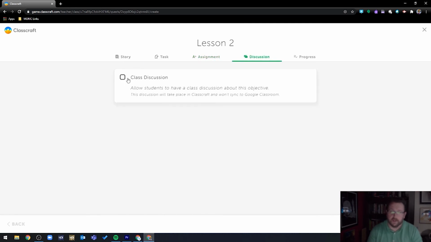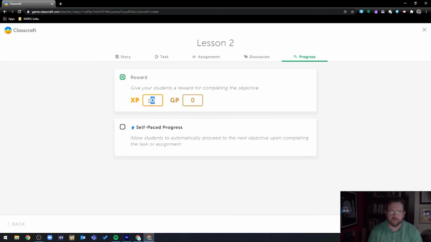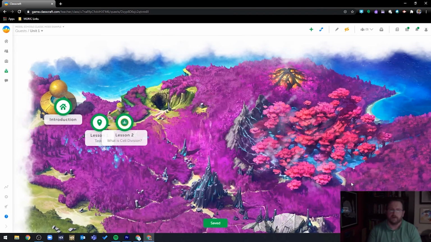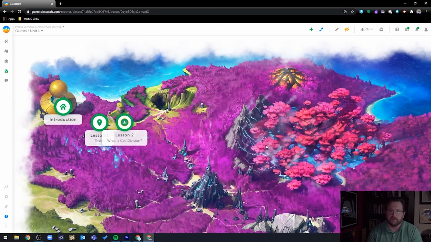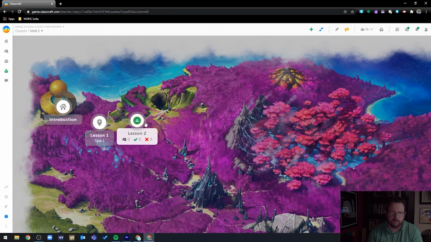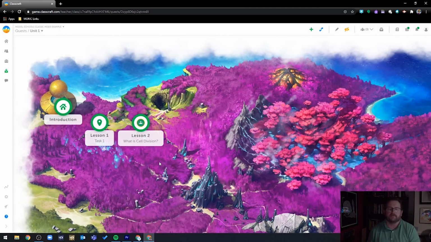And then again, we can add our classroom discussion. And then we can reward students for completing the assignment. I'll give them 20 XP for finishing. I hit save, and there's Lesson 2 ready to go. And you can notice that the icons change depending on if it's a task, if it's a lesson, if it's something within Google Classroom. So now that we've built out some lessons, you can also notice I can drag and drop here if I want things to be a little more spread out. I have the ability to do that.